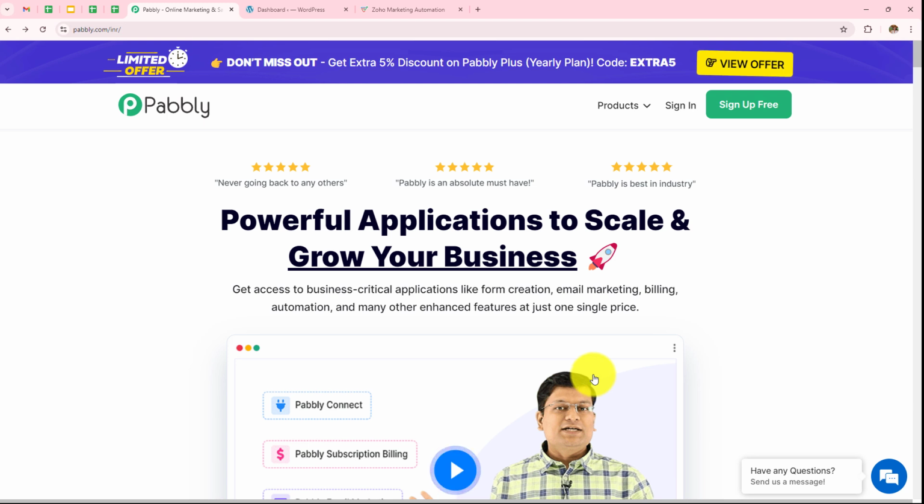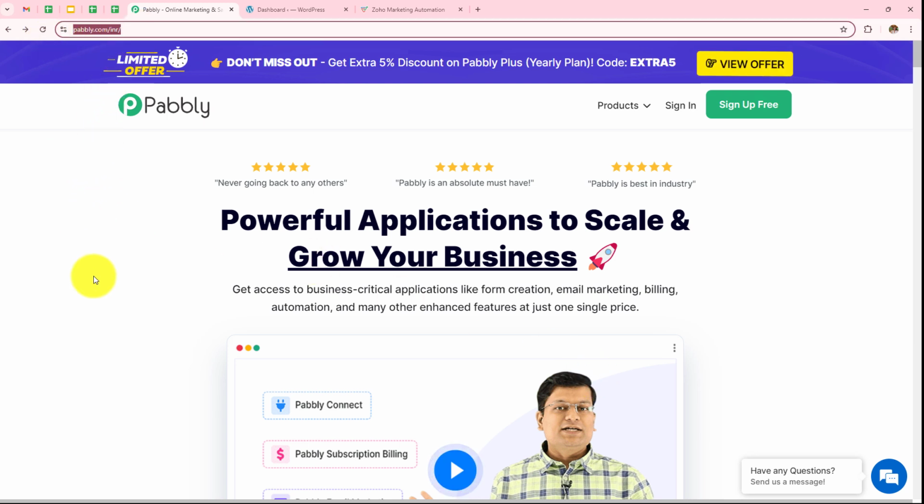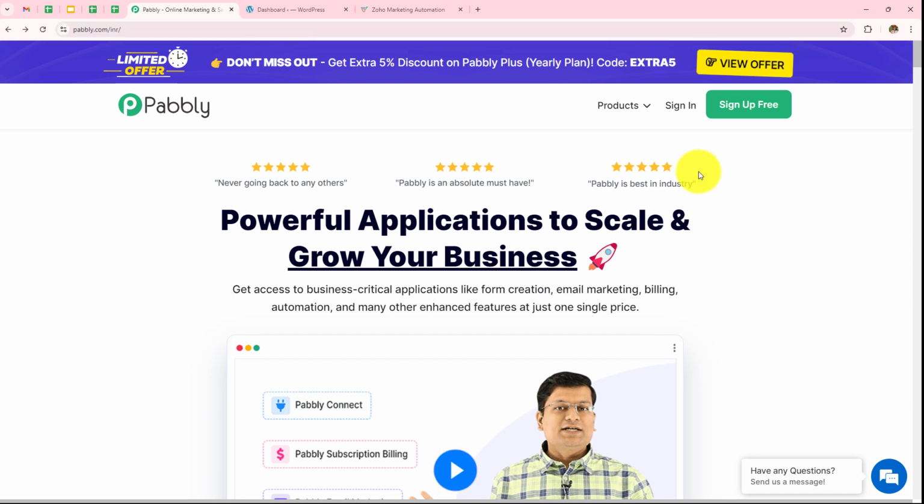So this is the landing page of Pabbly, and you can visit this simply by typing pabbly.com/connect in your browser. After browsing the website, we need to sign into a Pabbly account. On the top right corner, you can see two options, sign in and sign up for free. If you are an existing user, click on sign in. But if you are a new user, click on sign up for free, and this will give you 100 tasks free on a monthly basis. As I'm an existing user, I'll click on sign in.